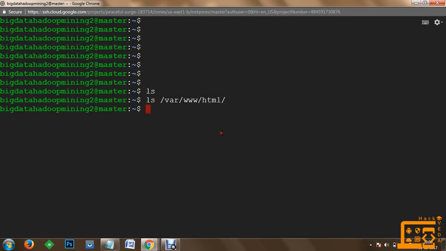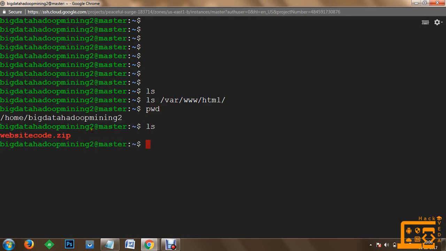Once you upload this, it will be uploaded to the directory home big data mining 2. If we print the working directory, we are in home big data mining 2. If we execute the ls command, you can see that we have got website code. Now you have to copy this website code to the /var/www directory.